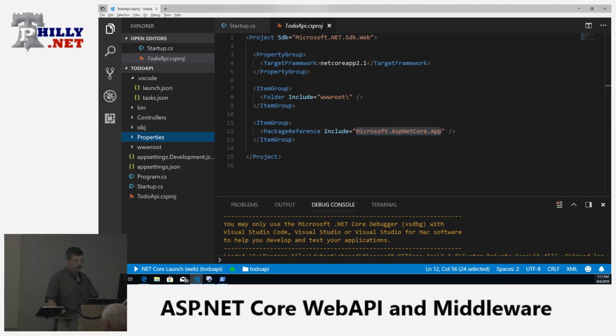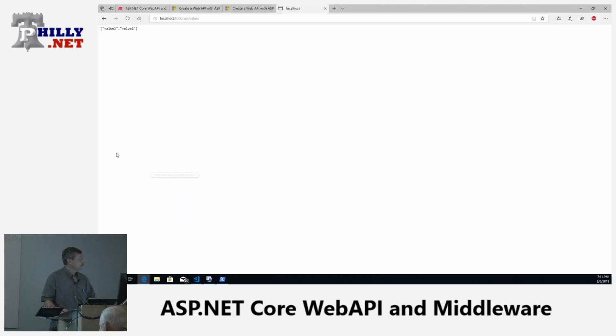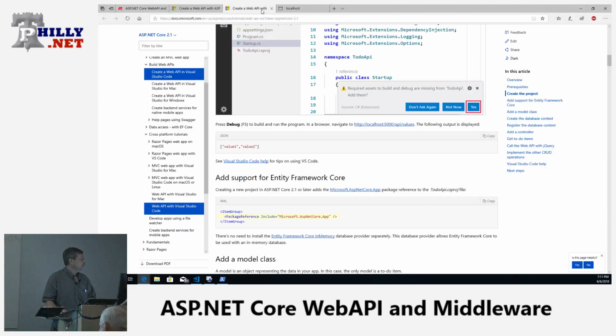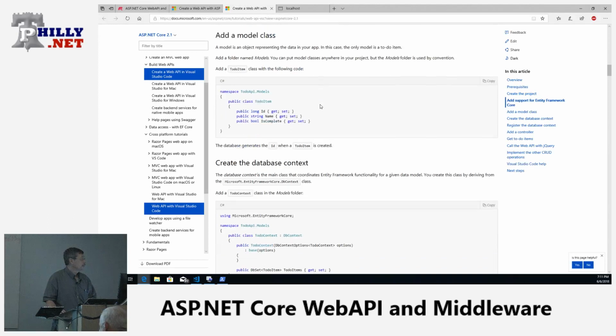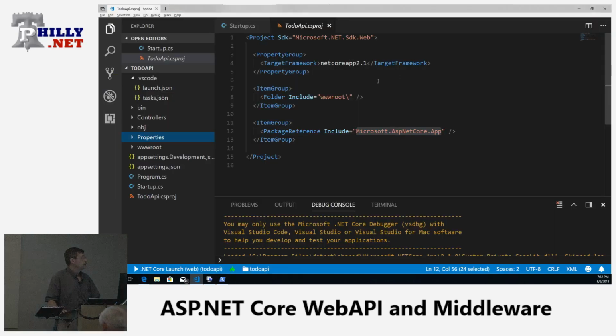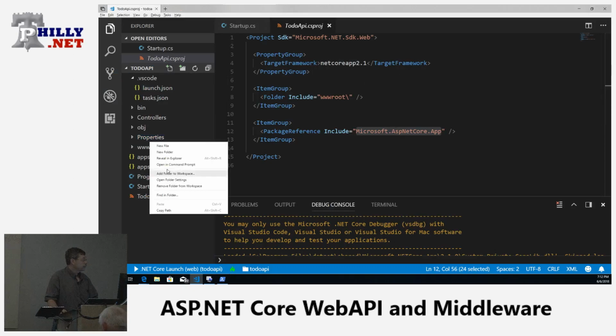So in the documentation, we want to come in here. We want to copy this, and we want to put it into a to-do item folder or file rather inside of a models folder. So let's go back to Visual Studio Code, and we want to add first a folder.